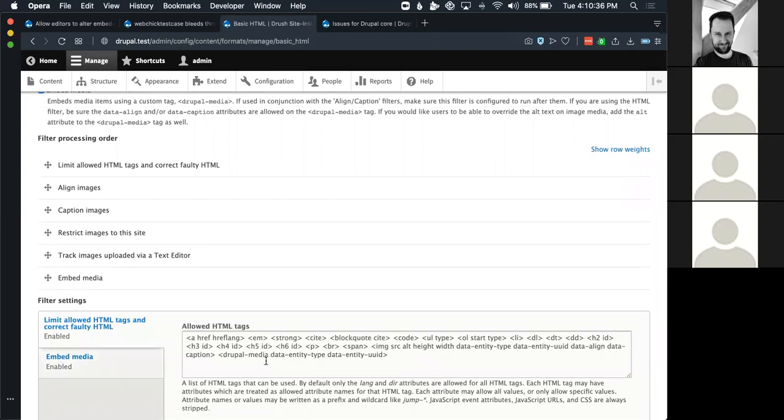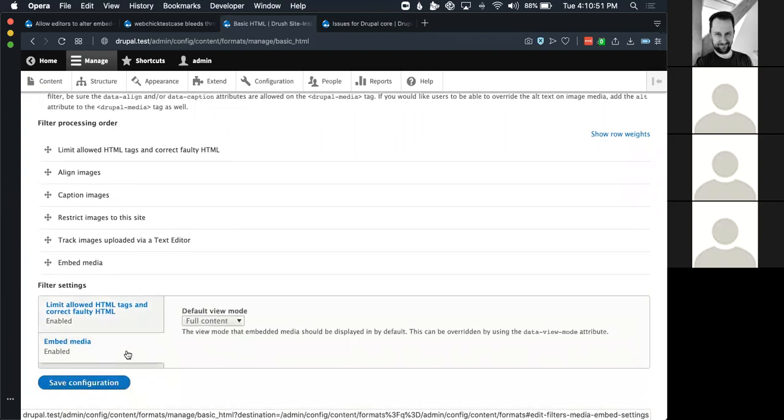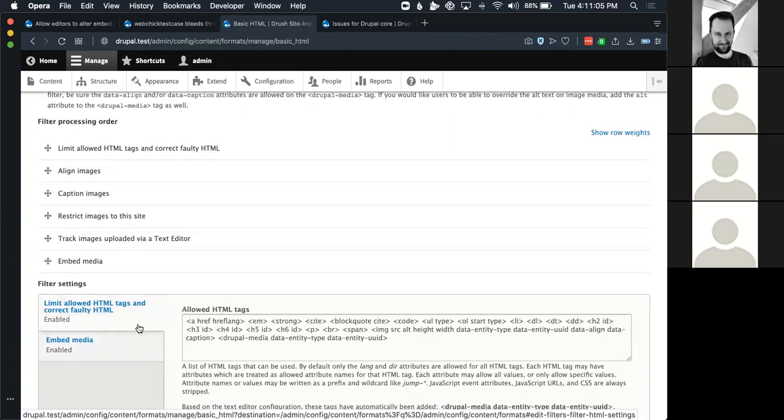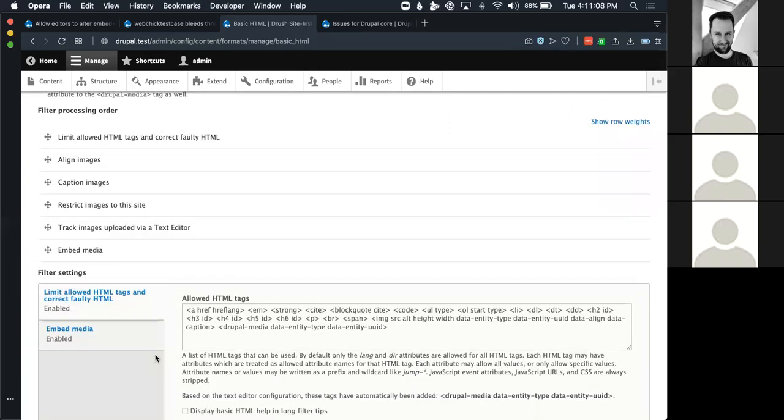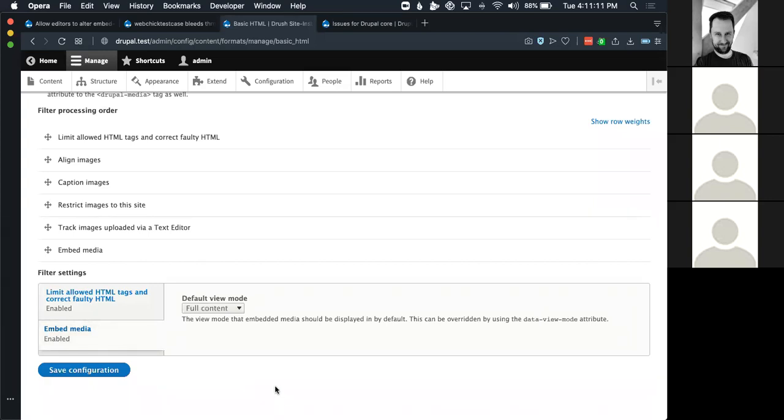Okay, so here's a thought. If we have settings for the embed media, why don't we have in that vertical tab of embed media some checkboxes of what you are allowed to override? I think we now have the align, caption, and alt probably. And then when you check it or remove it, we update the allowed HTML tags accordingly. I mean, that would be badass if that's possible. Of course, it's possible. It is definitely possible.